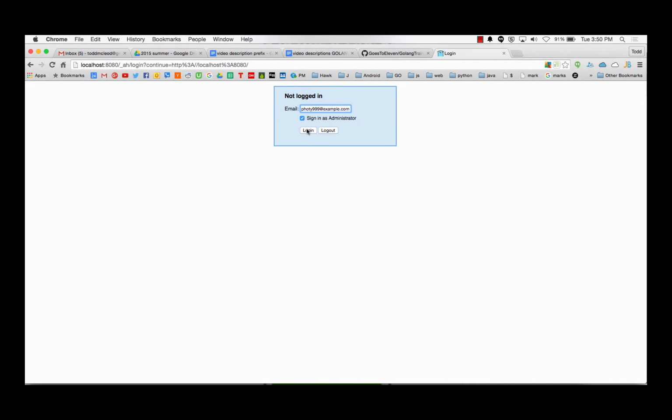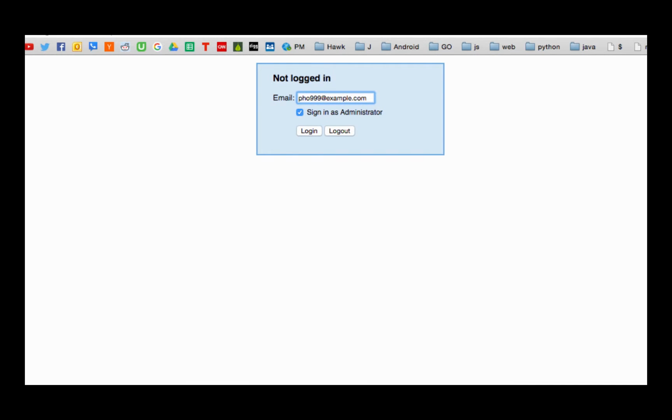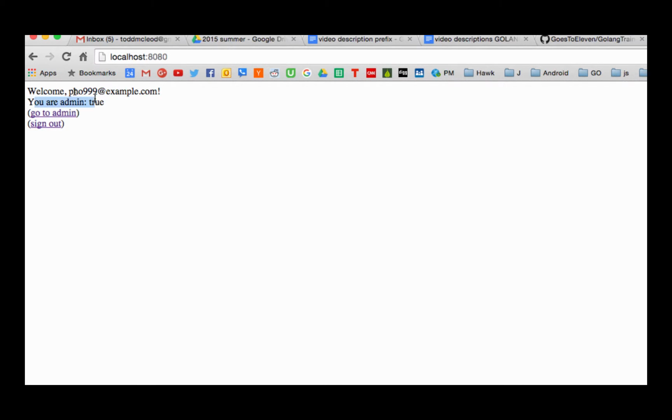All right, so log in as administrator. So how does it know you're administrator? I just put this check here. This is just a testing, really basic example. If we were to build it for real, we'd have people log in, and then in their account we'd have them set to admin. But here it's just, and so now it's saying, hey, you are admin true.